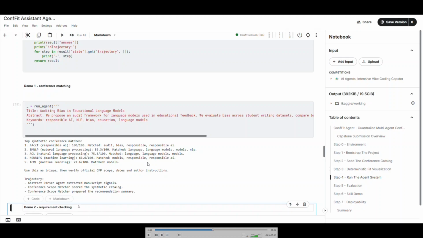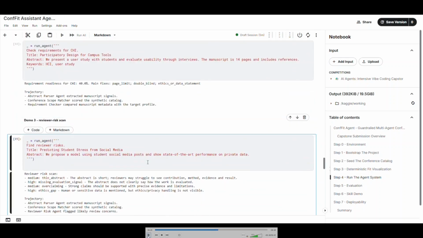The second one would be a requirement checking. So in this case, as you can see, we are checking whether the title, abstract, and keywords that we have given match for the CHI conference. So based on the catalog which we have created, it has found that it matches with around 40% accuracy. But there are other fixes which are recommended, such as page limit, double blind, ethics or data statement, etc. So these are just for demo purposes.